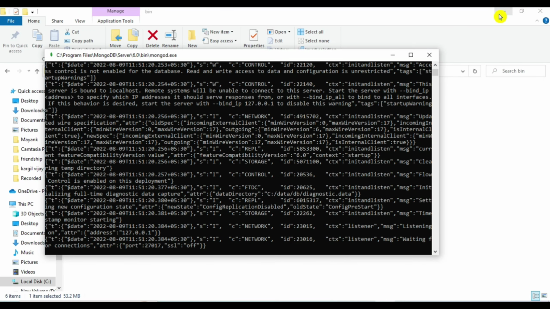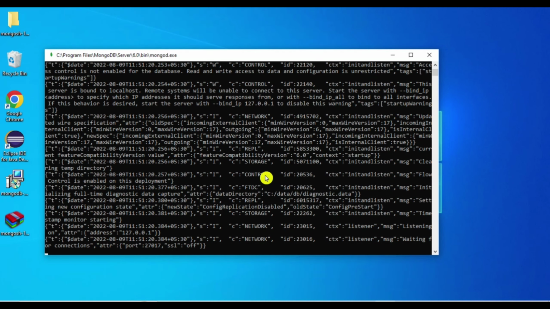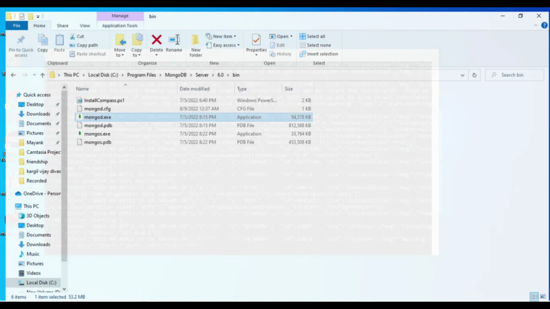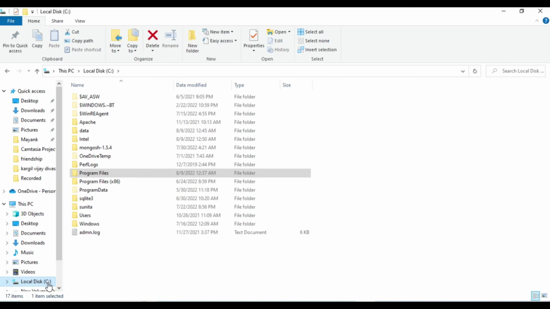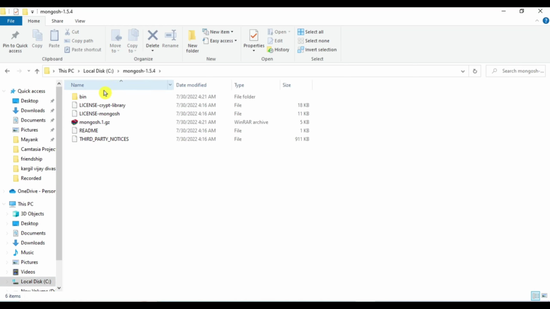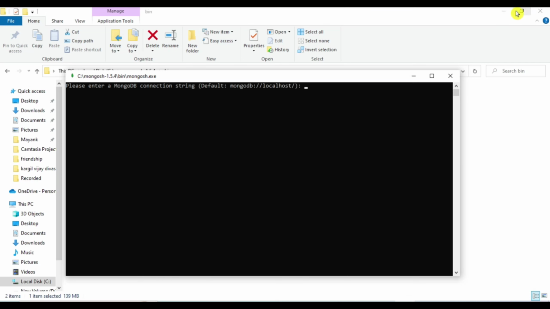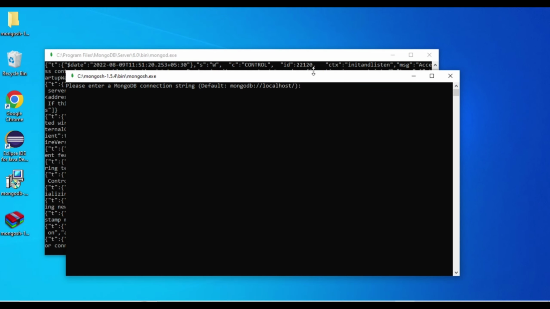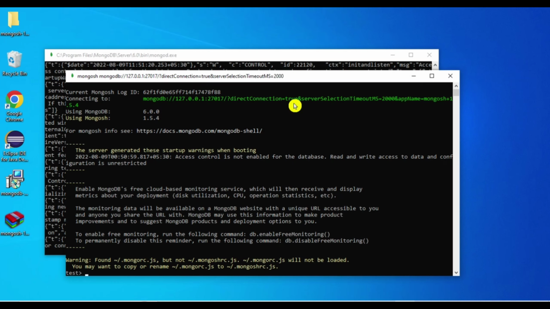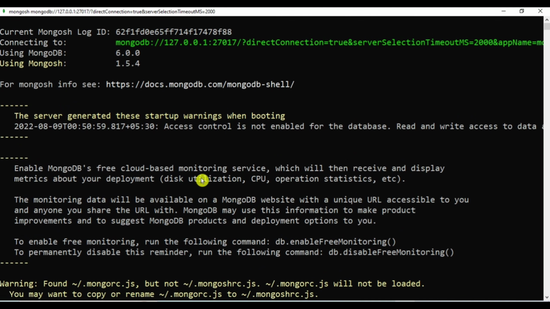Server has been started, so now I have to start Mongo shell for executing my queries. So again we'll go to the C drive and Mongo shell folder, and then here we will start Mongo shell. Okay, let me minimize this, and now here my server is running and here I am starting my Mongo shell. So to start it is asking connection string, so just press enter over here. So here you can see it has got connected to your server.